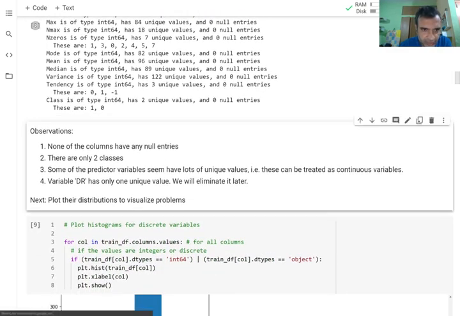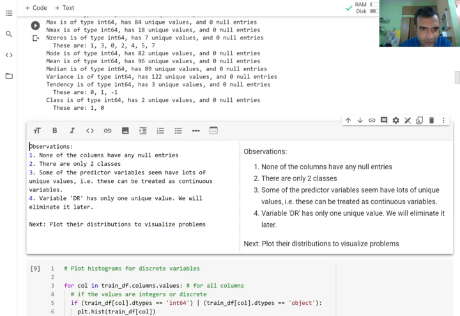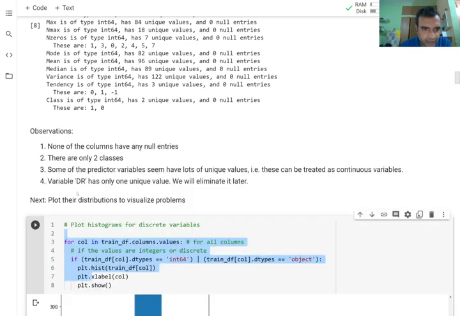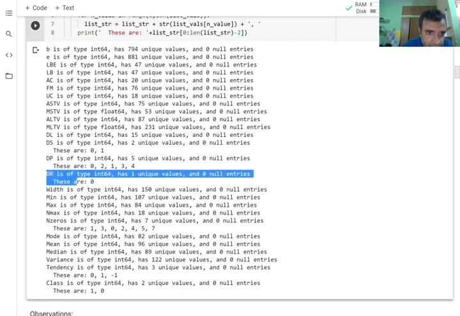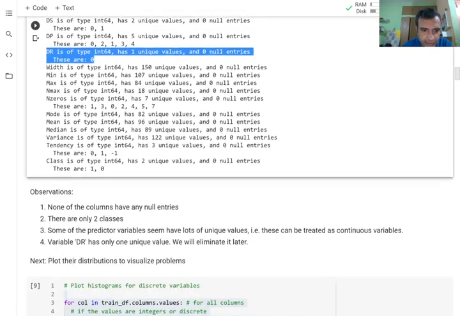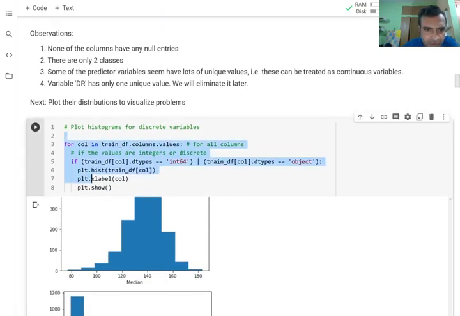So observations there: none of the columns have null entries. If they had too many null entries, I can drop the column. If they have too few null entries, then I can drop the rows. There are only two classes, binary classes, 0 or 1. And some of the predictor variables seem to have a lot of unique values, so they are continuous. Variable dr has only one unique value. We will eliminate it later. Where is the variable dr? Look at this. Variable dr has only one unique value, which is 0, and it has no variance. We will drop it.